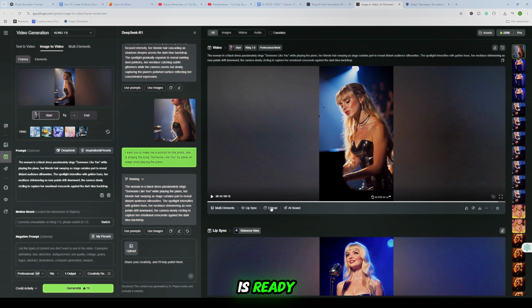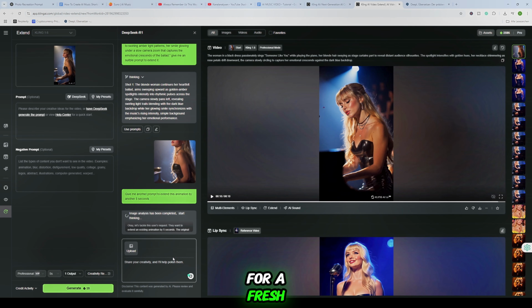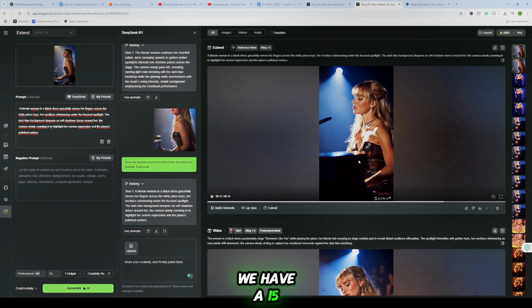Once your animation is ready, click on Extend at the bottom left to add 5 more seconds. Again, I ask DeepSeek for a fresh prompt for the extension. Paste it into the prompt box and hit Generate again. Now we have a 15-second animation.